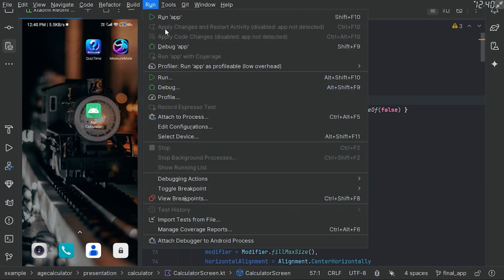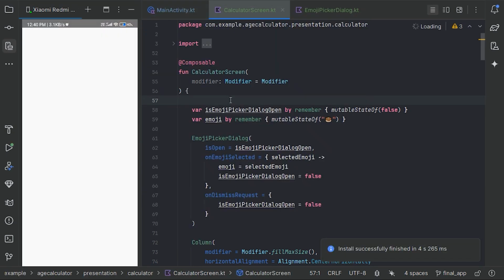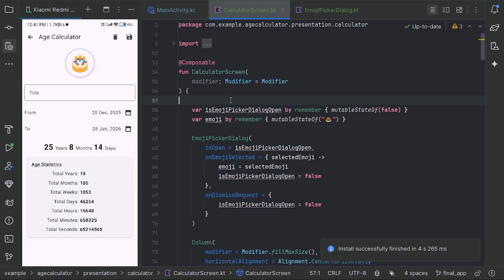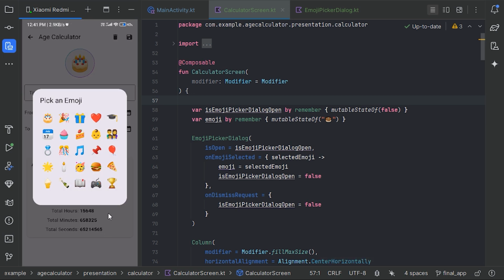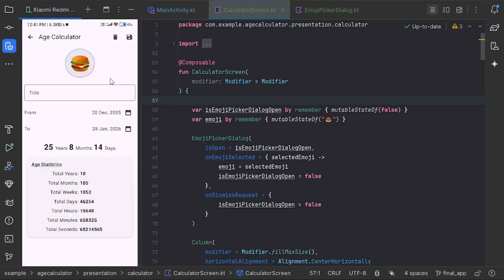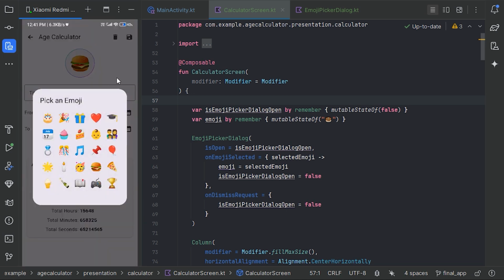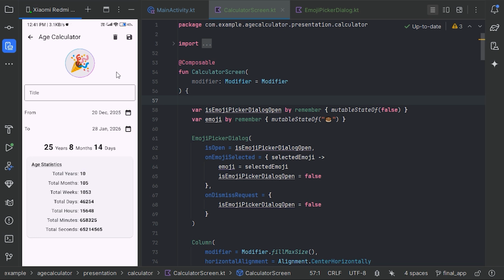Now let's run our app. Here is our app. Click on this emoji box and here we have the emoji picker dialog. Let's click on this burger and we have the burger emoji, and if we click outside this box then this dialog will disappear. And now let's select this and here we have another emoji. So you see, with the help of remember and mutableStateOf, we can keep our states within a composable function. But let me show you one thing.